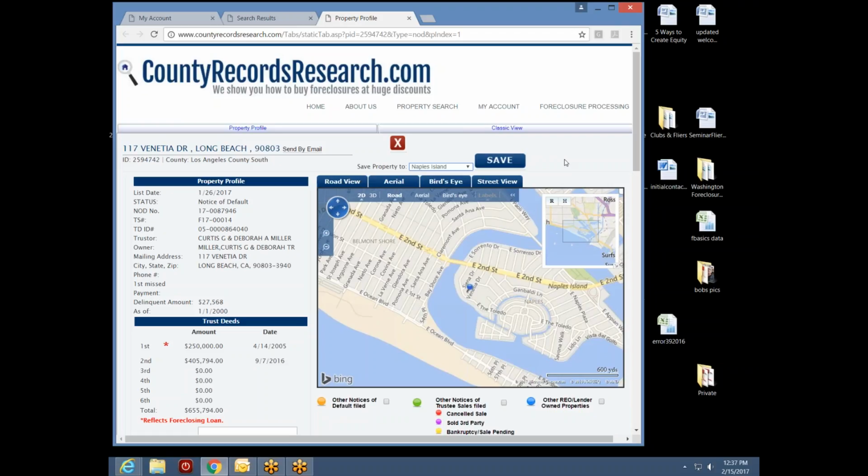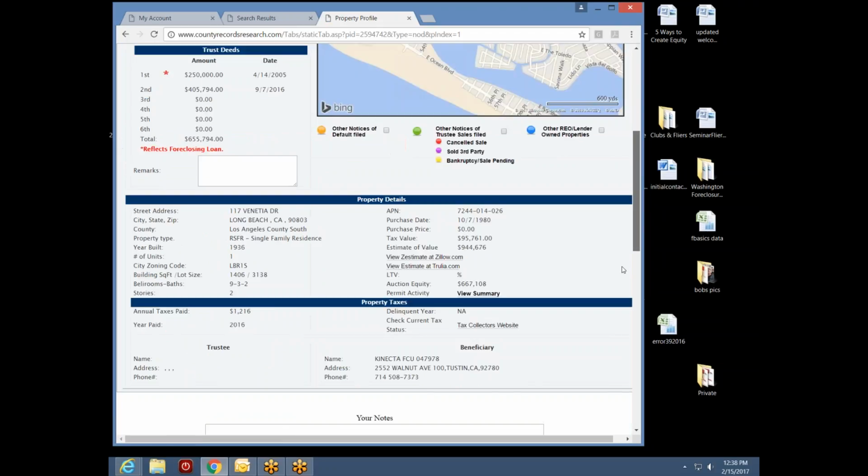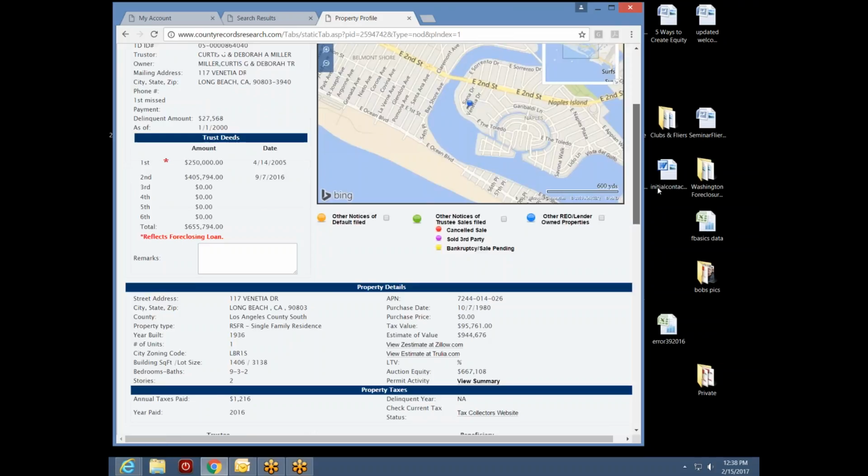Now, I closed the profile, right? I went back to my folders page, and I added that Naples Island folder. Now when I reopened the profile, I can drop this property into that folder. Okay, so now notice the save button is gone. Also notice that I have a section down on the bottom where I can type in notes if I go by the property, and I can upload photos if I take pictures. Okay, so that's all very exciting.